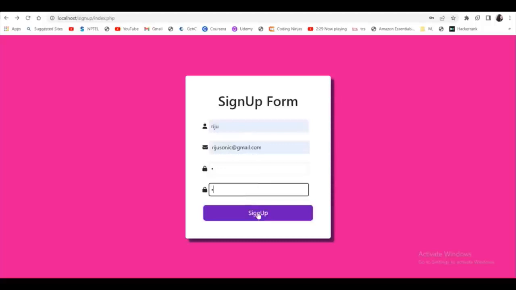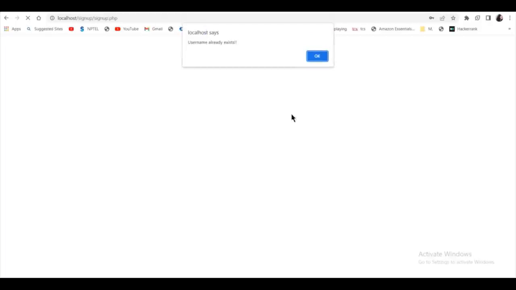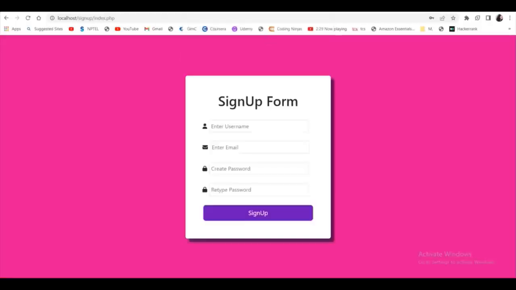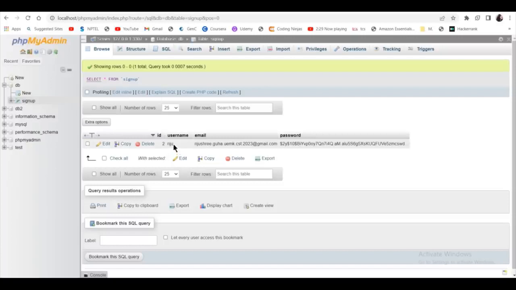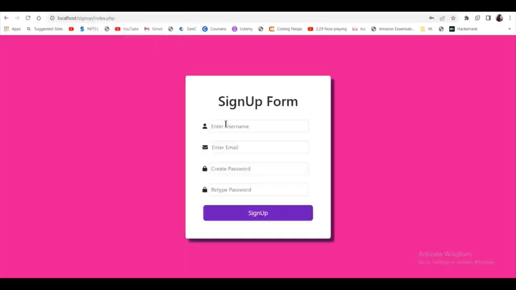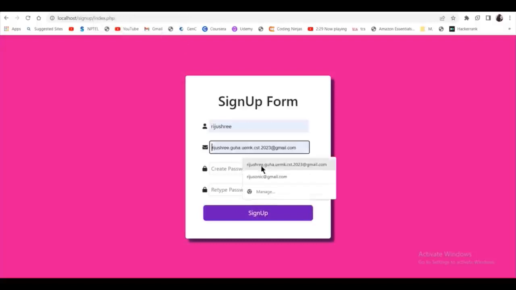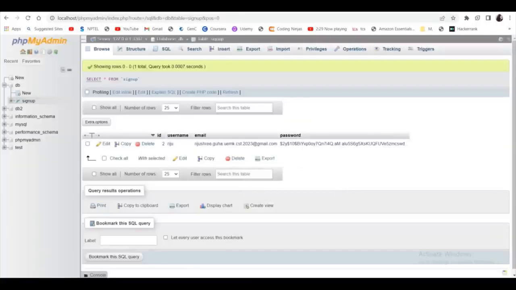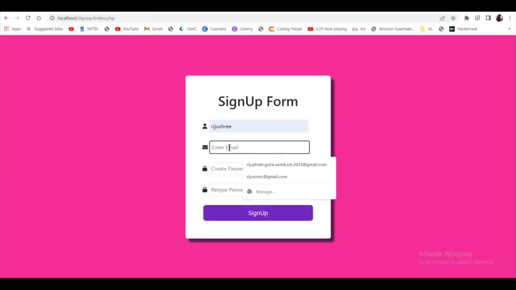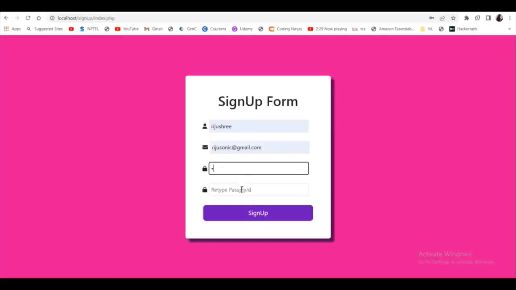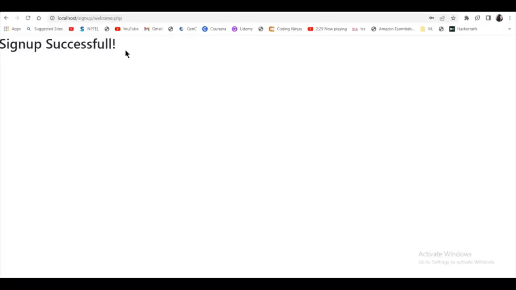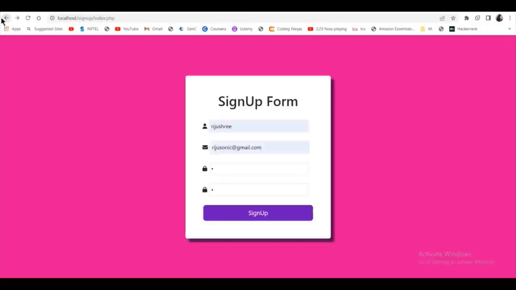I entered the details and I am clicking on sign up. Okay, it said username already exists, so Riju is already present in the database. As you can see, the validation is working. So I am giving Rijushree as the name, and let's see what email I gave previously. Okay, Riju Sonic, I am giving age, and I am clicking on sign up, and as you can see, sign up is successful. So we are done till now.